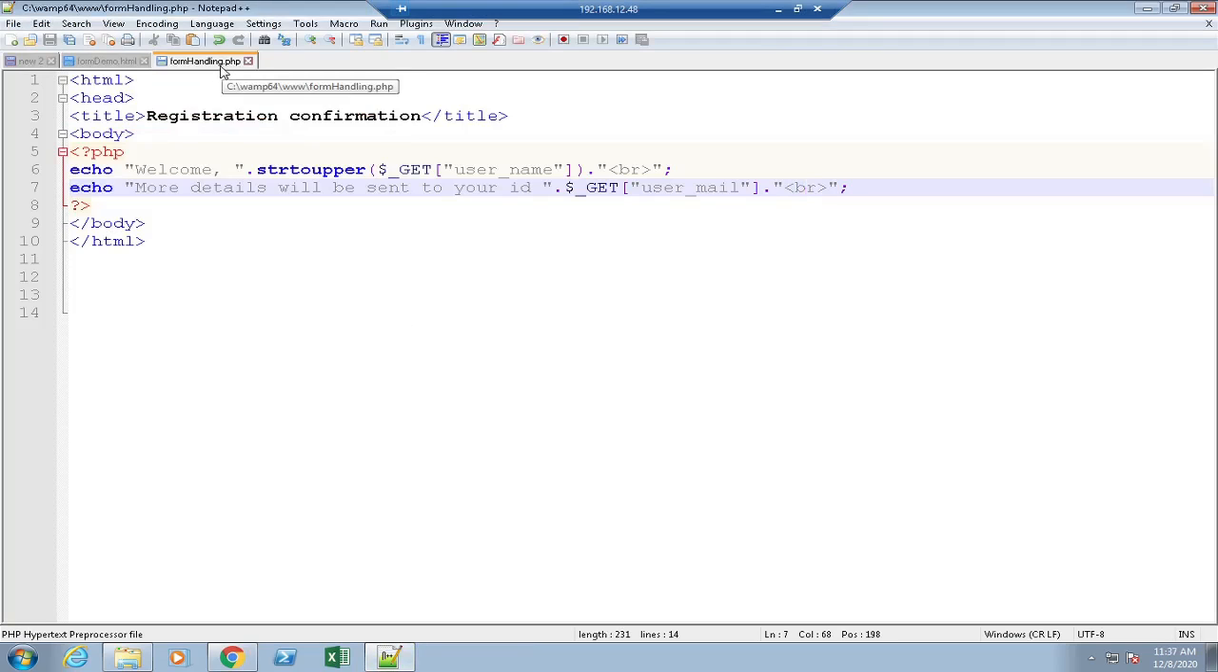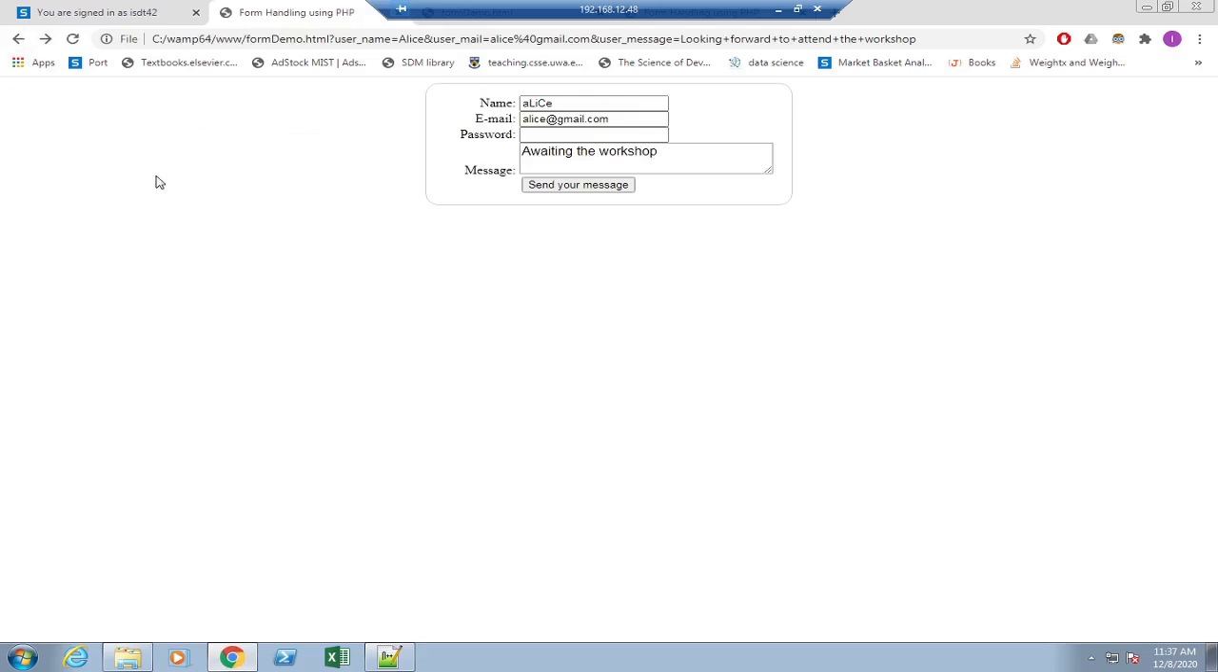So here is the PHP code. It is unable to identify that variable. What is the mistake? We have written get here, ma'am. Yeah, we have to write post. Correct. So if the method is post, the associative array name will be $_POST. So we got the original output.